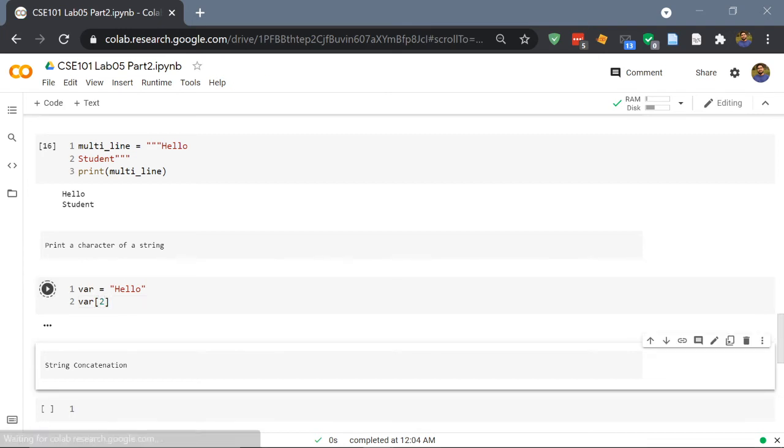Now if you run this, you would see that it is returning L, which is the third character. Now this is important. In programming, counting starts from 0. So H would be the 0th character, then the first character would be E, 2, 3, 4. So always remember, in programming, counting starts from 0.